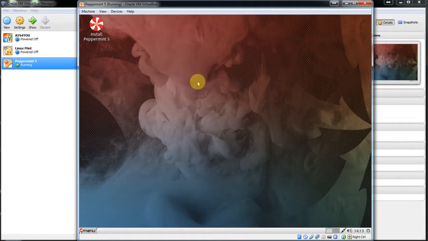So, hope you enjoyed our quick look here at Peppermint 5. It is a cloud-centric version because the idea here is to take your older hardware and be able to essentially make a Chromebook-like simple Linux installation that will have all these applications available for you, which is why they use a lot of the Google apps to do that.